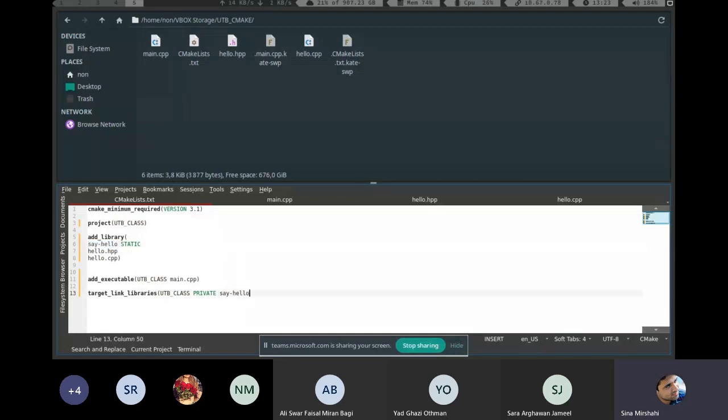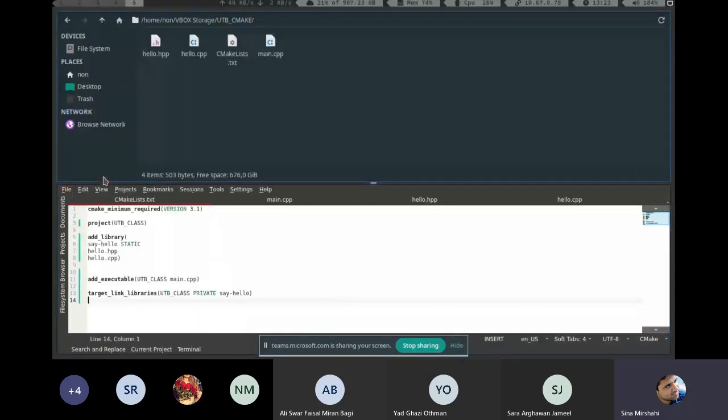So let's name it here. That's it. So let's review it. cmake_minimum_required, the project name, the static library is going to use this header file and this implementation file, and our executable file is going to be UTB class from this main source file. And then I want to say link this output with this library. Remember, the name here should be exactly the same as here. Okay, save all.